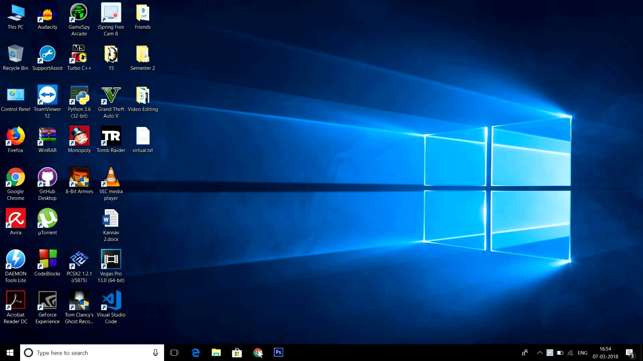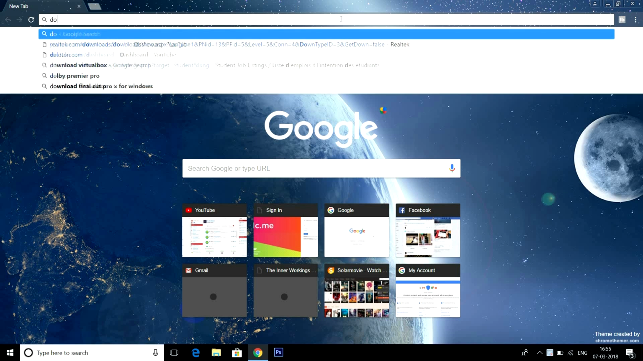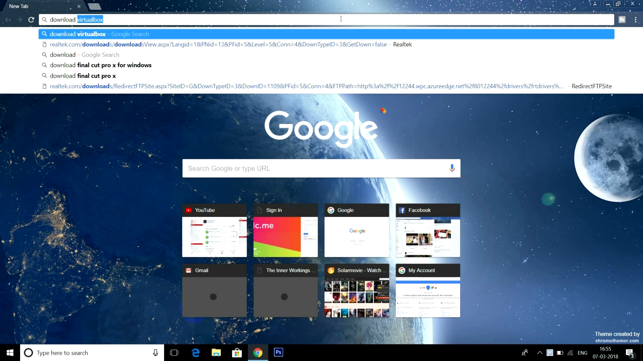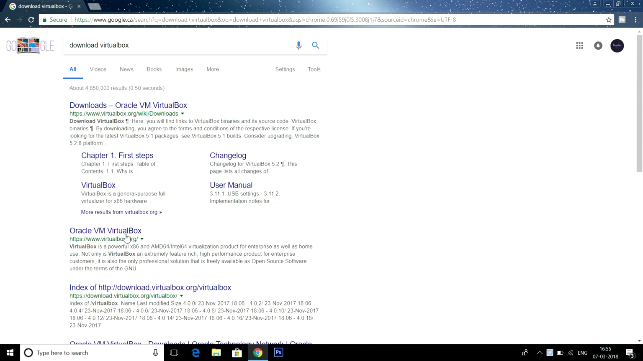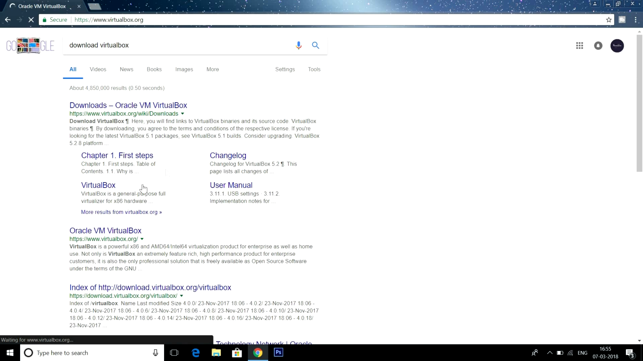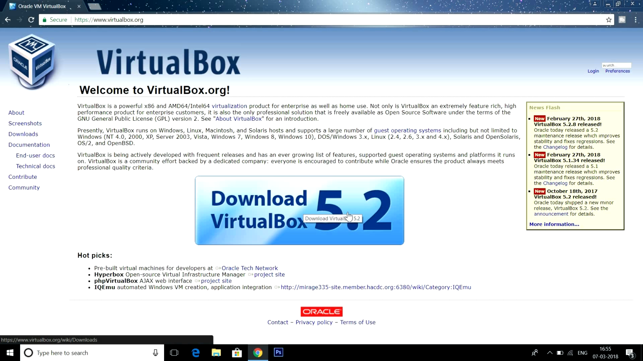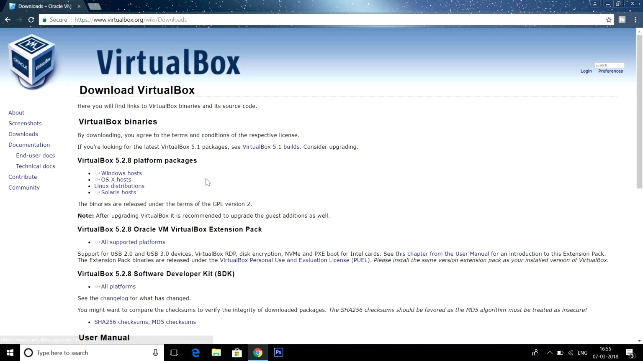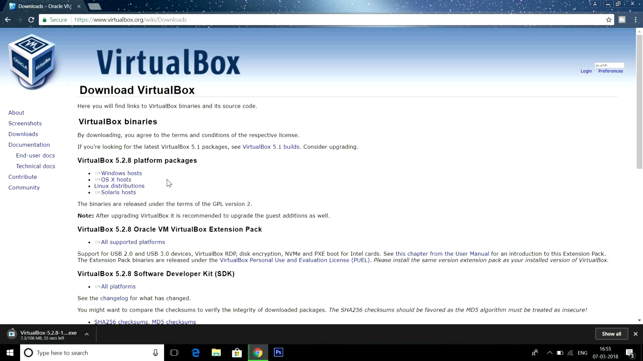So now, first of all, we have to download VirtualBox. For downloading VirtualBox, simply write download VirtualBox. Now you have to go to the VirtualBox official website. Click on here, that's Oracle's website. Then click on download VirtualBox 5.2. Now select the operating system that you have on your system. Like I have a Windows host, so I will download VirtualBox for Windows. It will be downloaded within a few seconds, so I will skip this part.